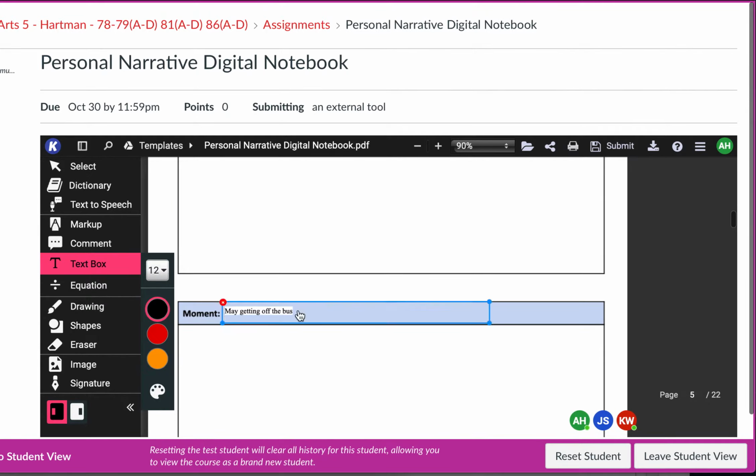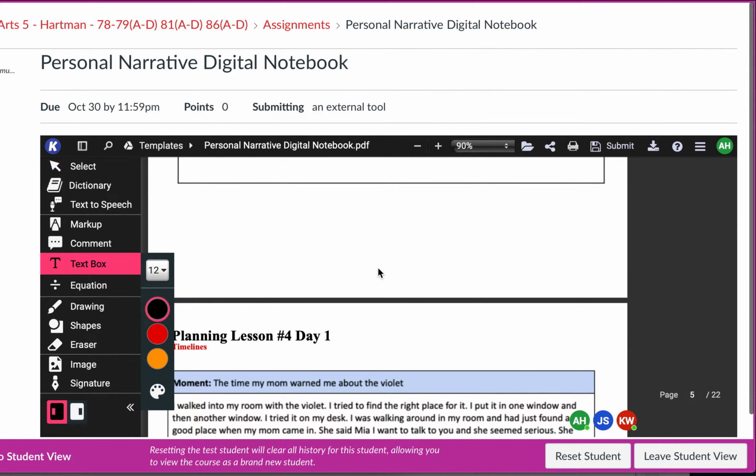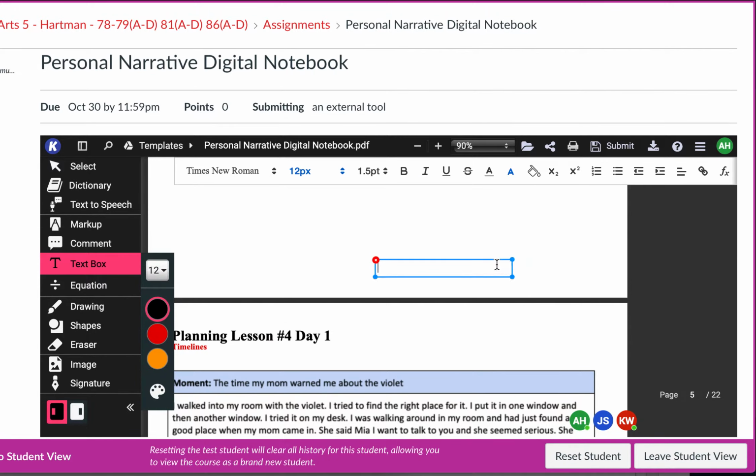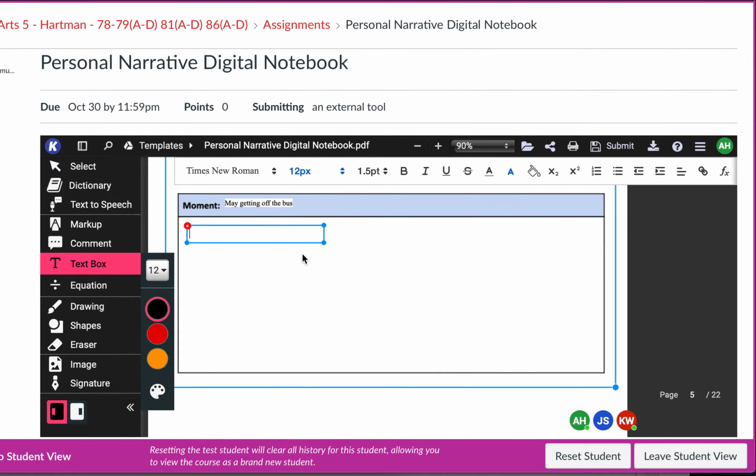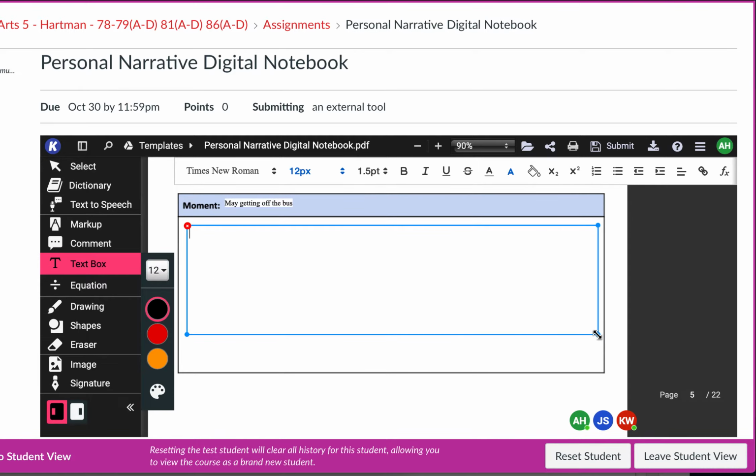I'll come down here and I'll add that by coming below the picture, clicking to create a text box, and then dragging it up, writing my moment, and then making a different text box to go ahead and write here. Remember, you need to write about 4 to 5 sentences for each moment.